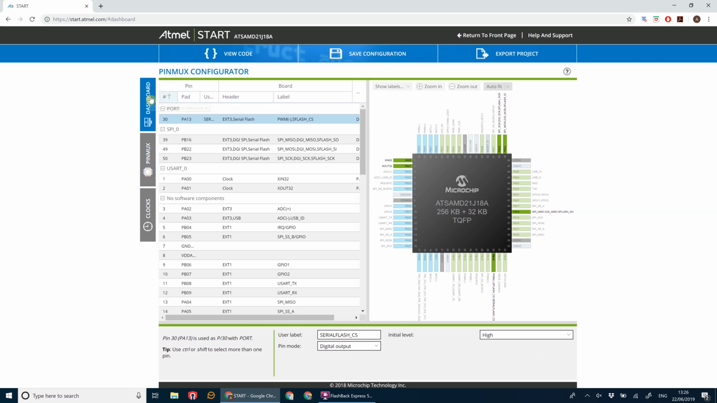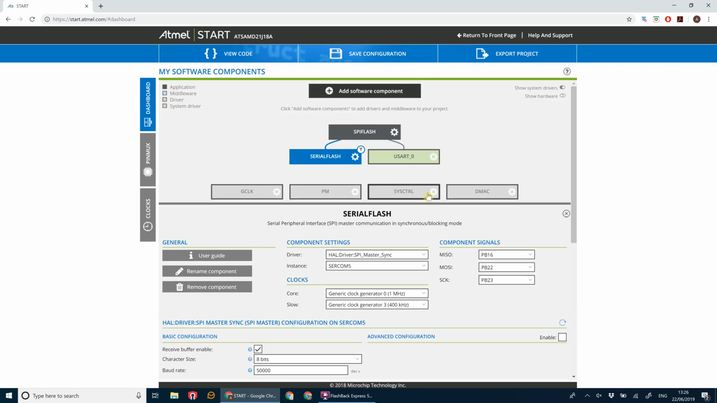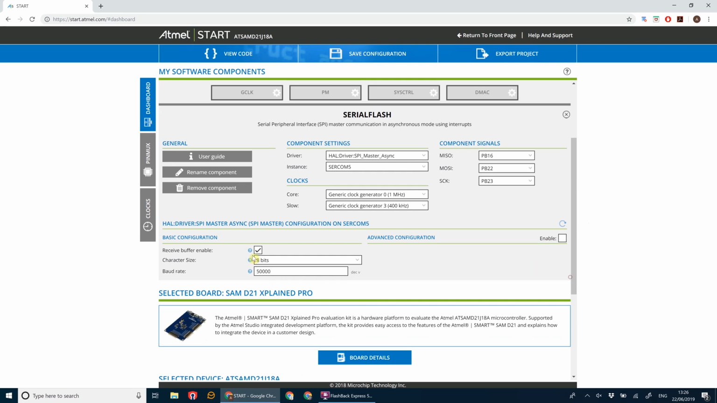Okay, go back to our dashboard and select the SPI master async driver. All of the other settings should be correct as default. Our baud rate is 50,000, which is low enough to communicate with this kind of serial flash device. Character size is 8 bits, and we've got a receive buffer enabled.